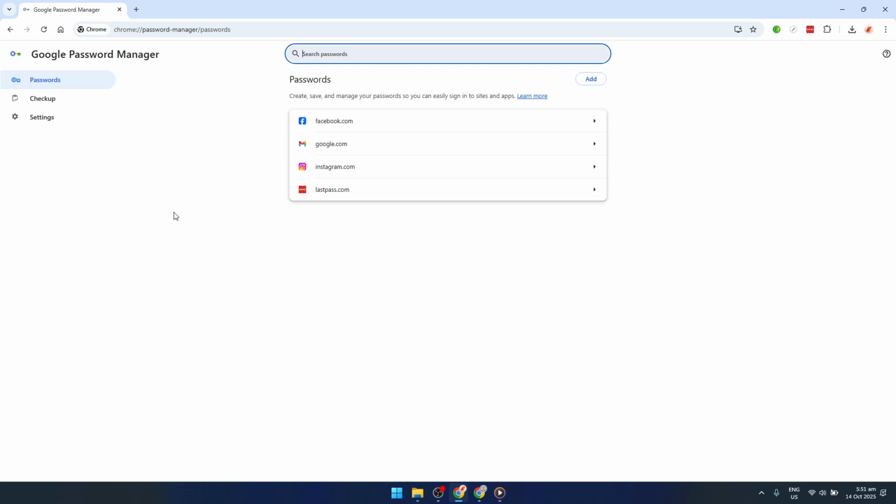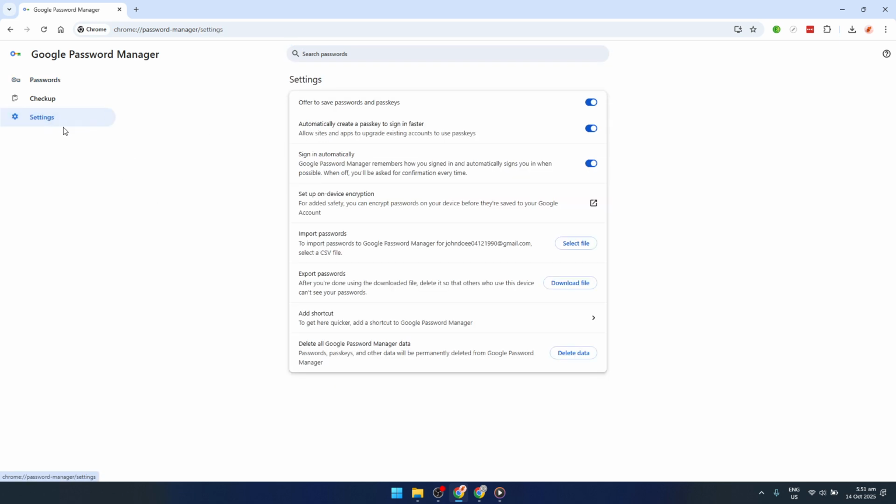Once you're in the Google Password Manager, look to the left-hand side and you'll find the Settings option. Click on it. Now, you're in the right place to begin exporting your passwords. Look for the option labeled Export Passwords. There will be a button labeled Download File nearby.